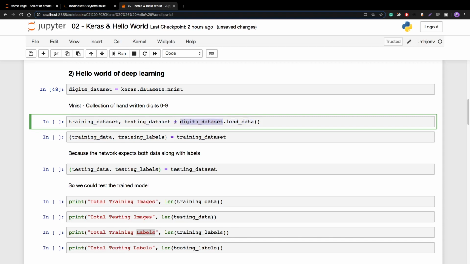Now I'll call the load_data function on this object. What this will do is return me two objects. The first one would be the training dataset. The next one would be the testing dataset.